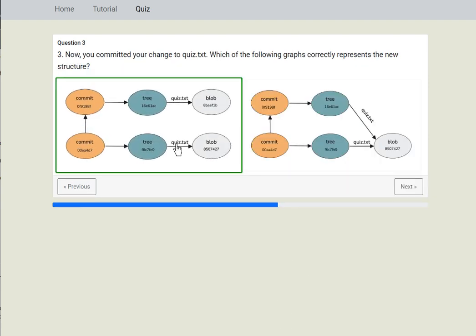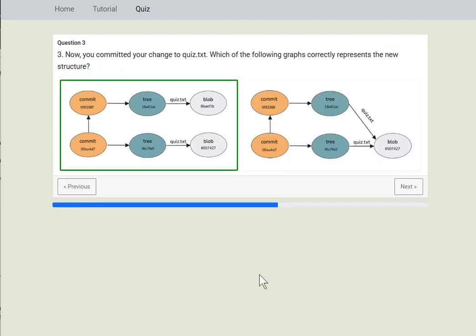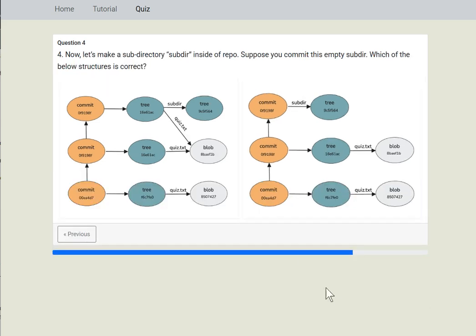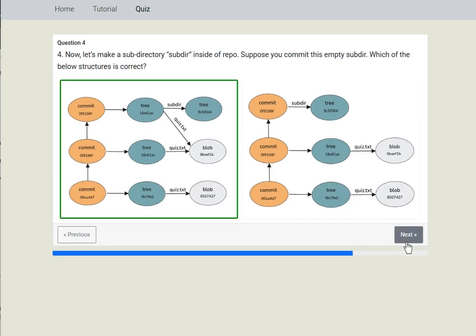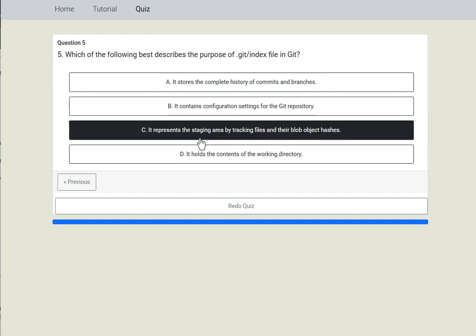Similarly for this one, I click the right answer and go to the next question. And the same for this one, and the same for this one. Okay, at this page, there's also a redo quiz button. So I know if I click on this redo quiz, I will go over this quiz again.